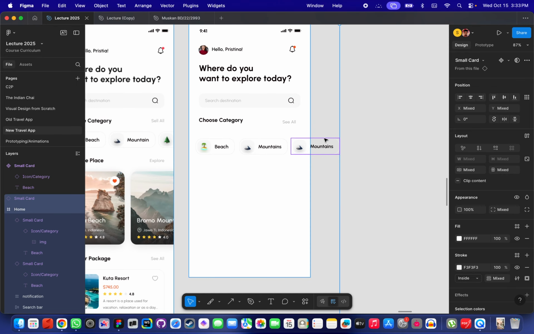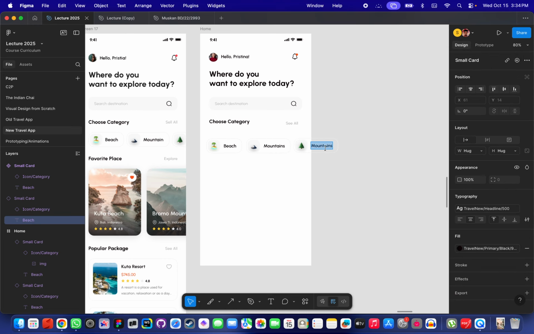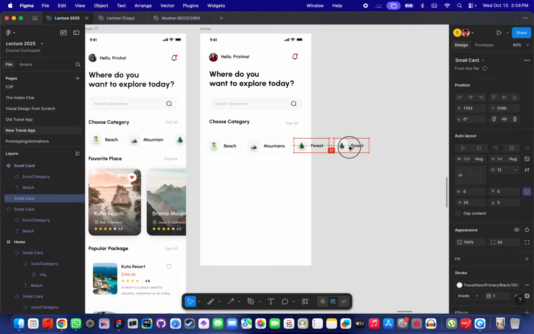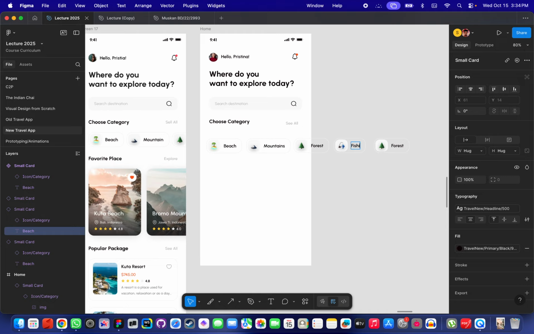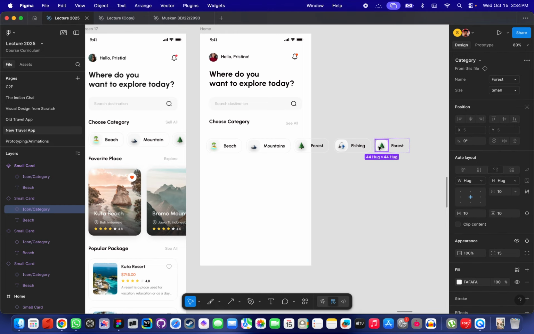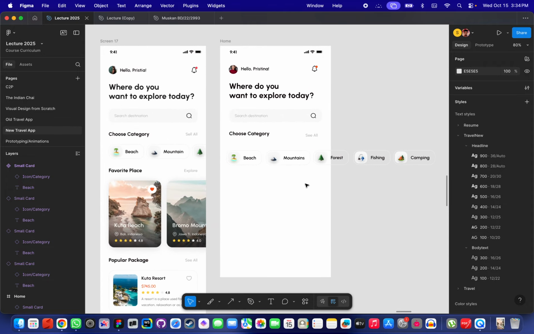Okay, next one is what? Mountains and forest. And the next one is option drag, and again option drag. Okay, and the next one is fishing. And camping. That's the last one. Camping. Okay, great. We have all of those things.